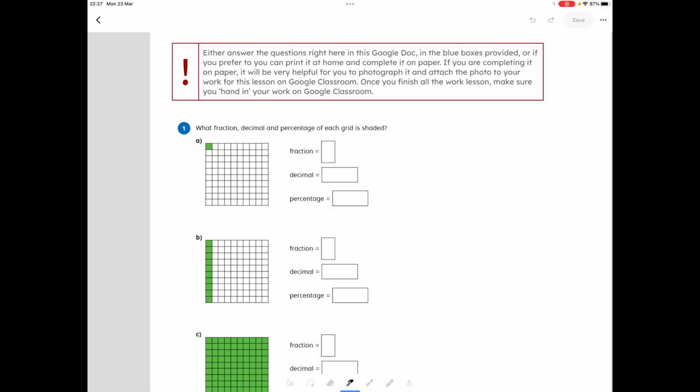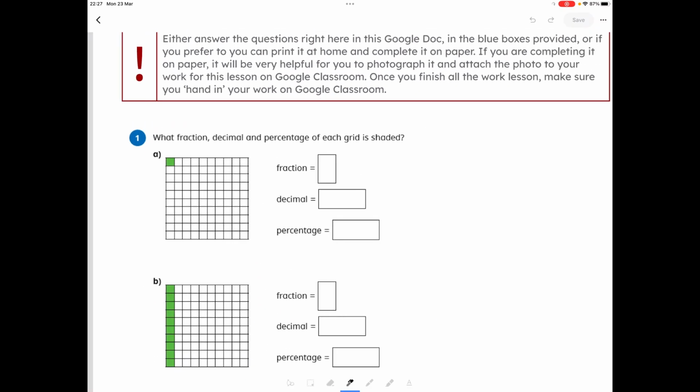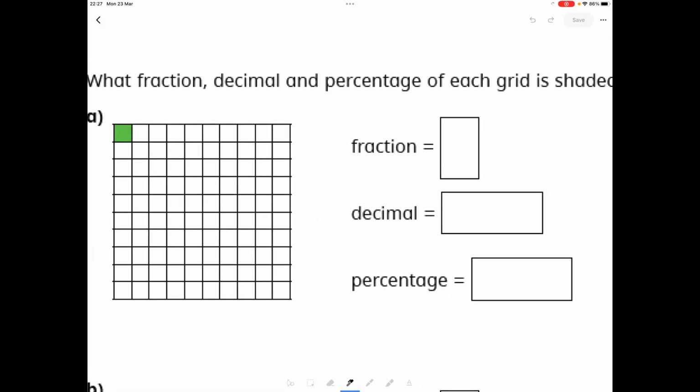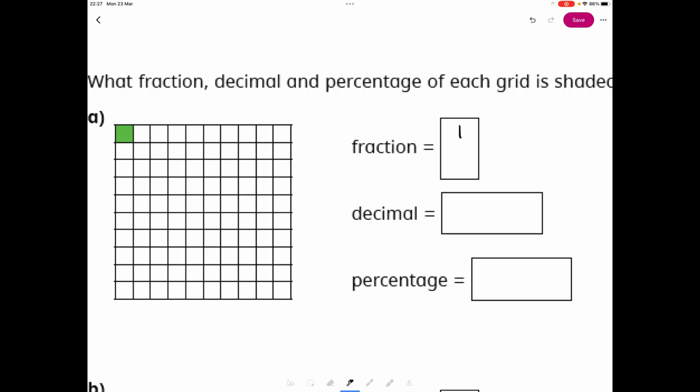So, zooming right in, I want to make this extra neat. What fraction, decimal, percentage of each grid is shaded? So, this one's going to be nice and easy. I'll zoom right in so I can be extra neat. This one is 1/100th. This one is 0.01. And this one's 1%. Nice and easy.